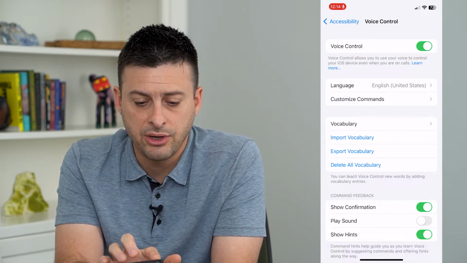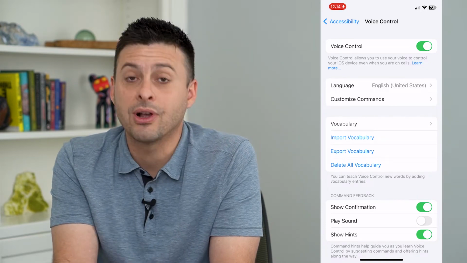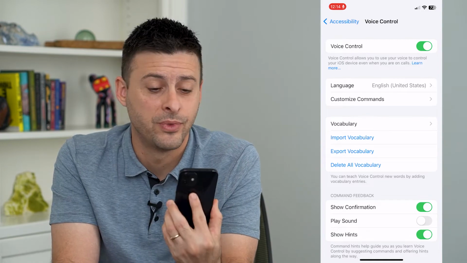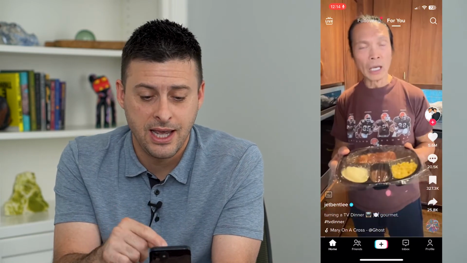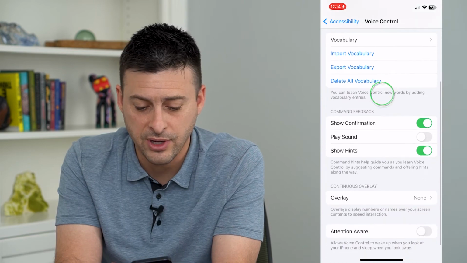Now you can see at the very top left here is a little microphone, and this does all kinds of really fun and cool different things. I'll give you one example. Open TikTok. You can see just by saying open TikTok, it has switched over and opened the TikTok app. So you can do all different kinds of things.